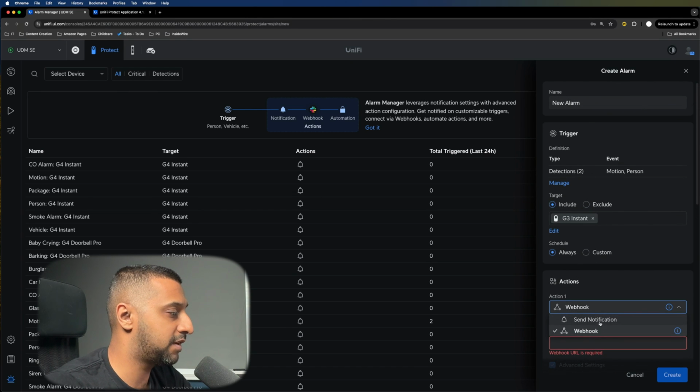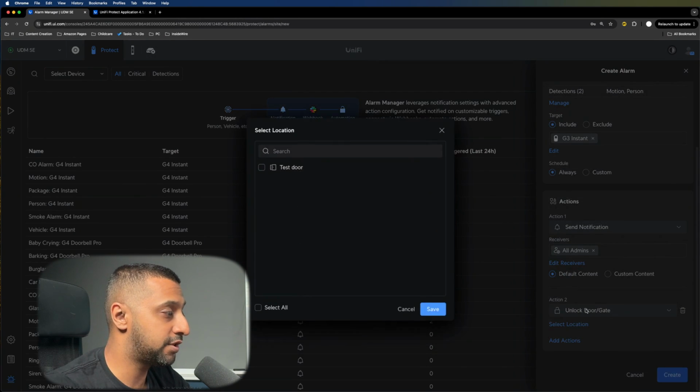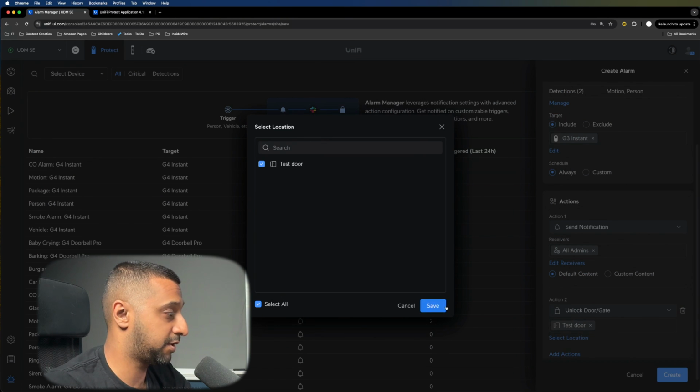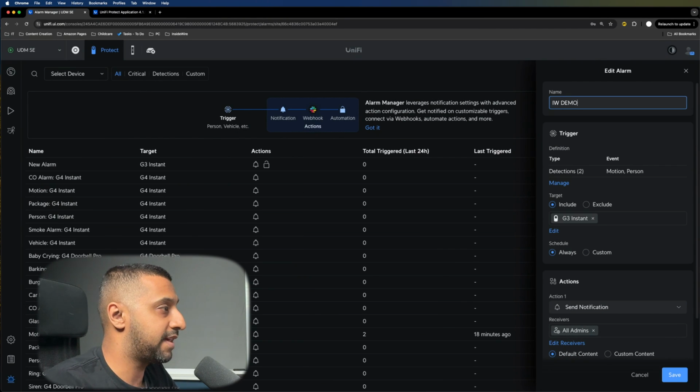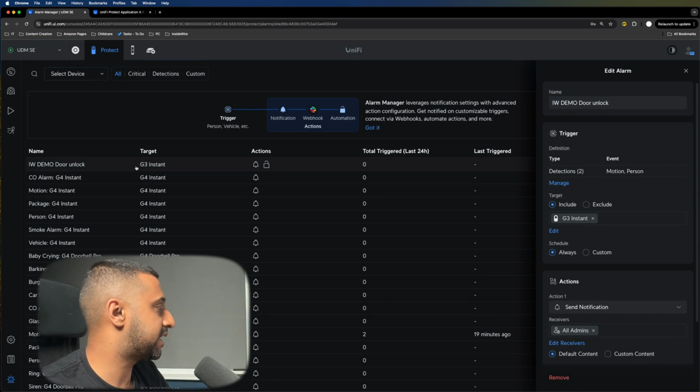So for now, all I'm going to do is send notification first. And then action number 2, I'm going to select unlock gate or door. And then you can select the location that you want. I only have one test door, so I'm going to go ahead and press save just there. We'll give that a name, so IW demo door unlock, and then we go ahead and press save. And there we go. We can see that that's there, and it also shows you the actions within too.